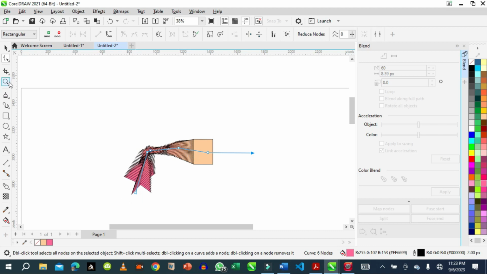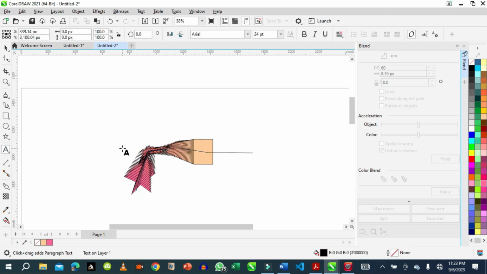Any object can be blended. You can even blend text to an object. So if you have the letter T, remember that all this helps you to make a 3D impression of a 2D object.